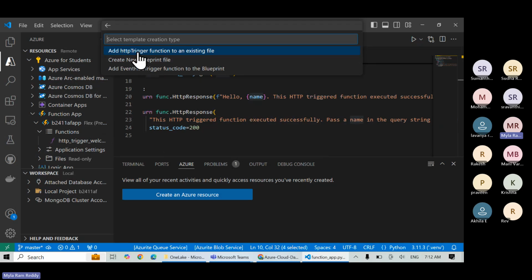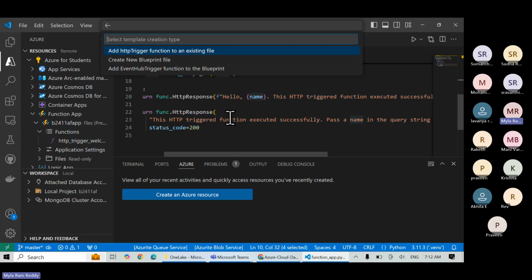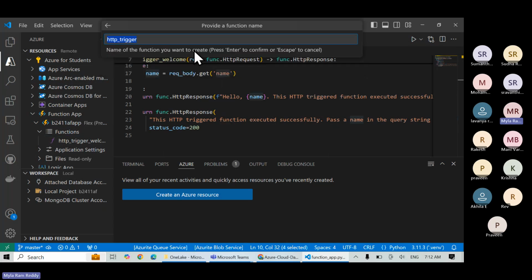Then it asks to add the HTTP trigger function to an existing file. This is our existing file, and in the same file we can create a number of functions. So we say yes, add to the existing file. Then it's asking the name of the trigger, so we provide HTTP trigger underscore ETL.